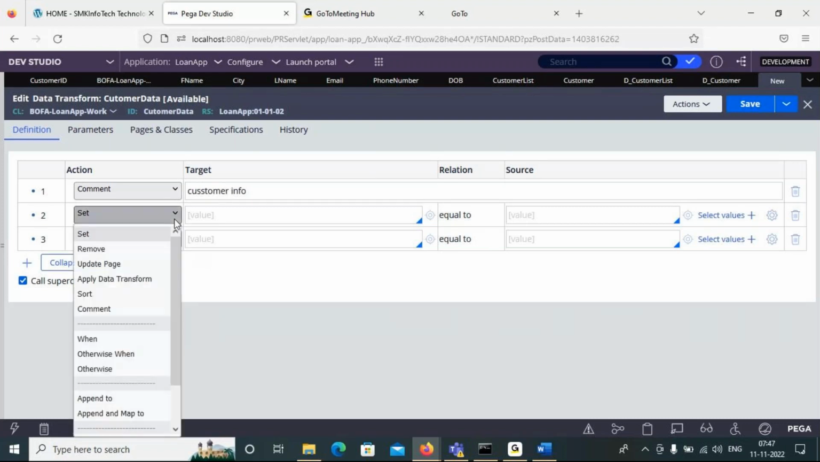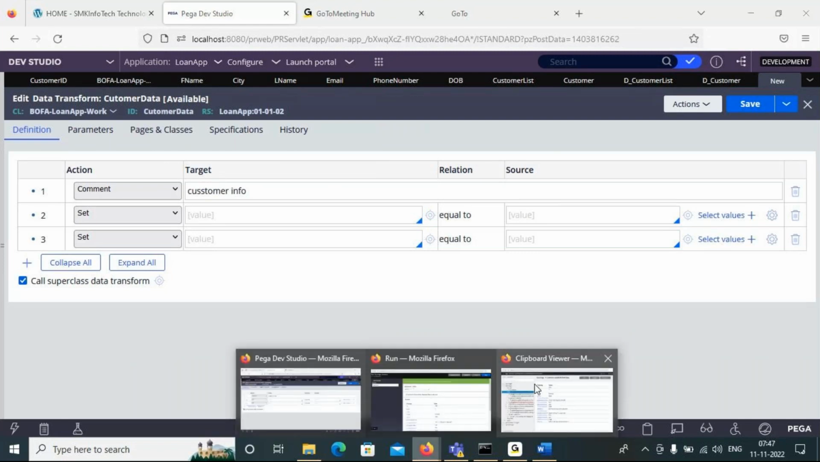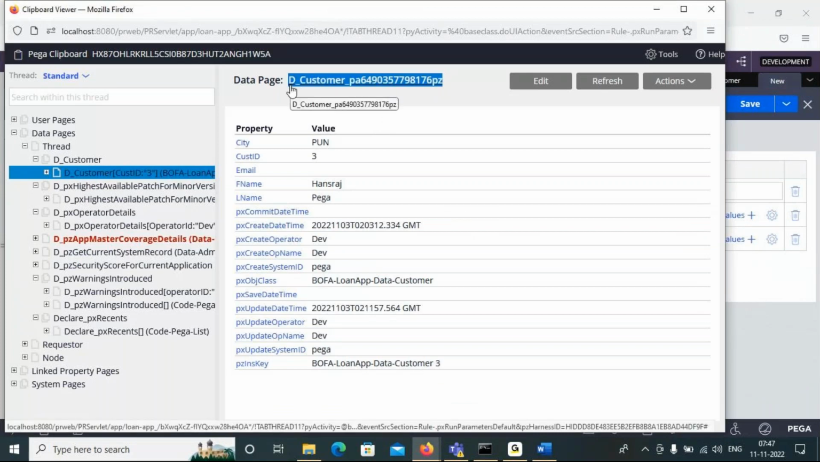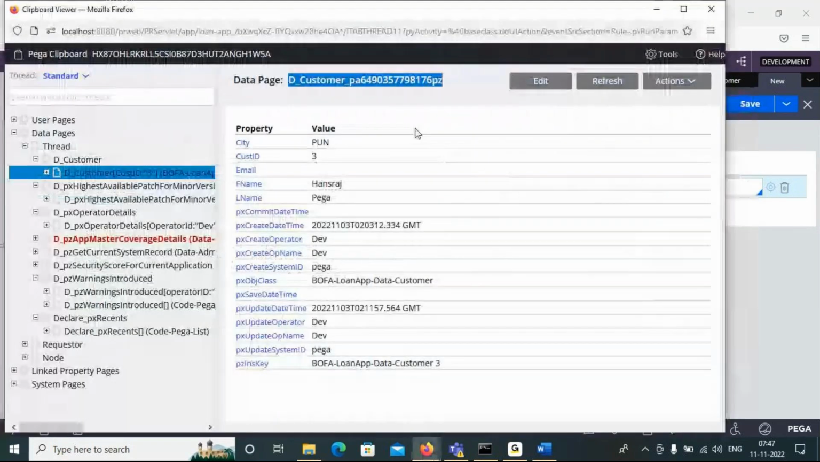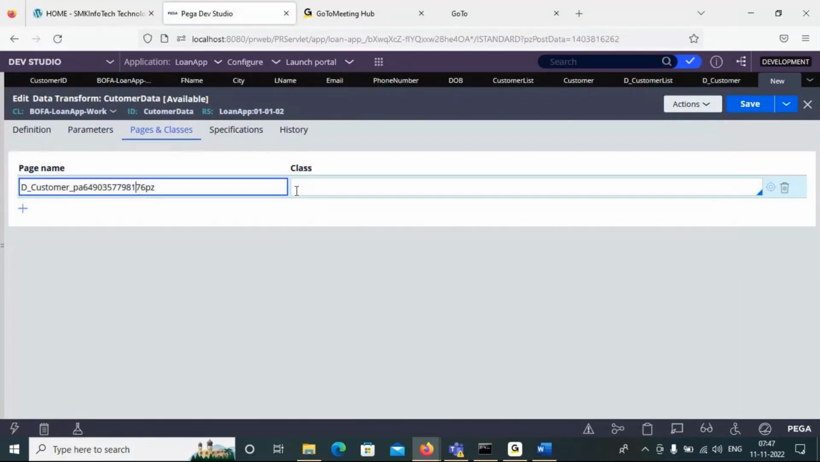Set operation. Set operation is used to set the value from source to target. Who is the source here? Clipboard. Don't forget, this page is holding the data. So this page we need. Now you know the purpose of the parent class tab. We need to import that page. For this page, the reference class can be identified; it will be stored in the pxObjClass property. So this is the table class. This is the class name.